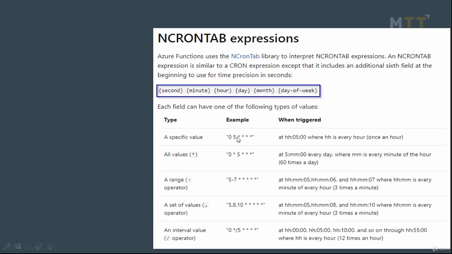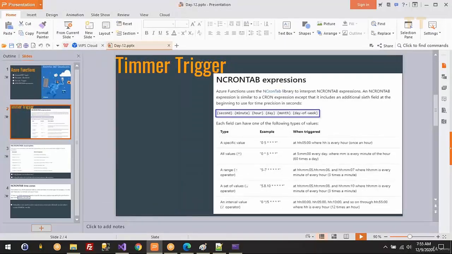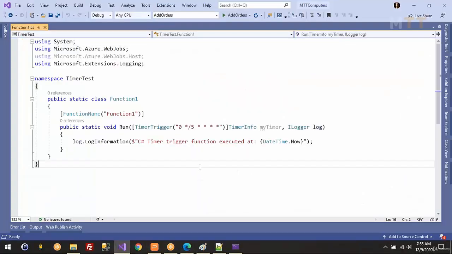When it is star, it is on, if you see this example, like on every hour, every 5 minutes, on all the days. Okay, these are a few examples of your CronTab expression. As a .NET developer, we don't have much experience with CronTab, because this timer trigger that Microsoft has created is based on the cron jobs of your Linux environment. So we don't have to worry about how to learn to create this expression.